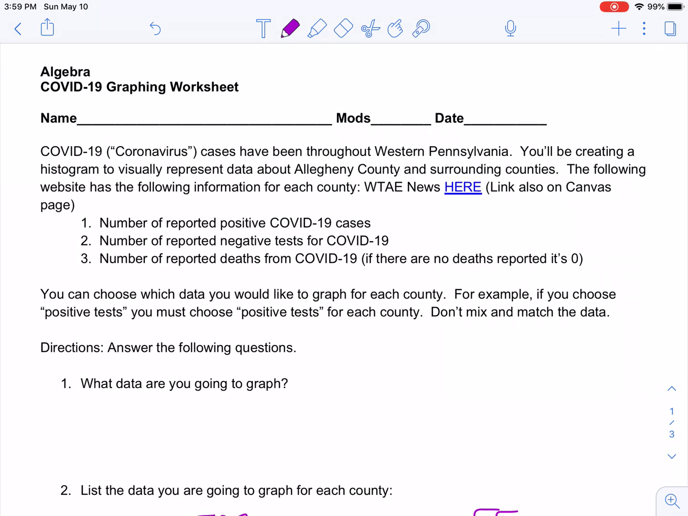Hello everyone, we are going to review the COVID-19 graphing worksheets. Okay, so if you take a look, obviously COVID-19 or coronavirus cases have been throughout Western Pennsylvania. Today you'll be creating a histogram to represent visually the data about Allegheny County and surrounding counties.